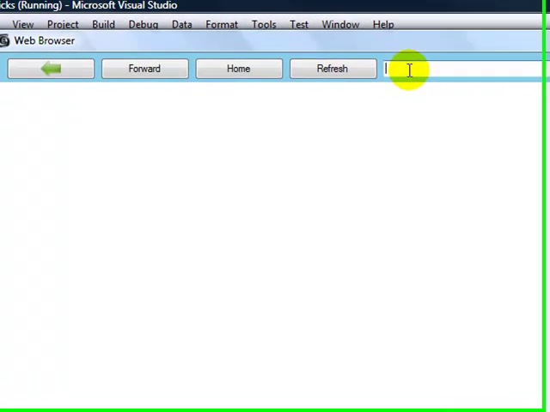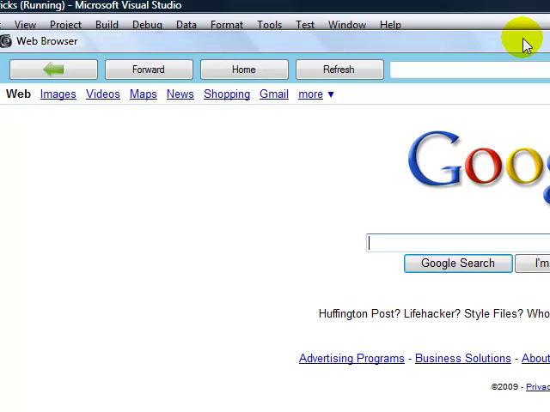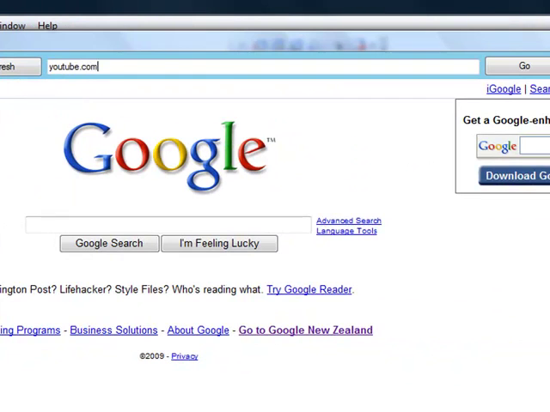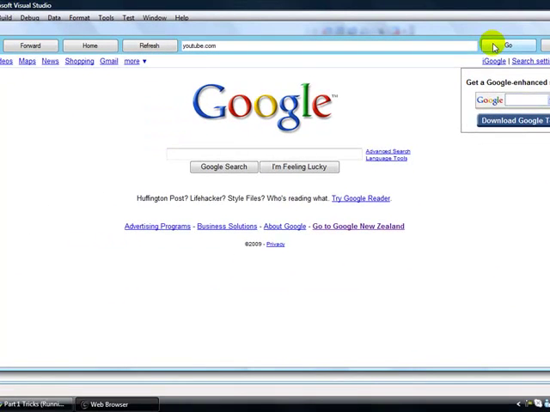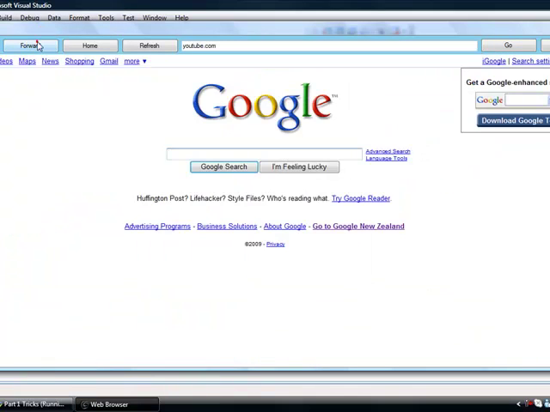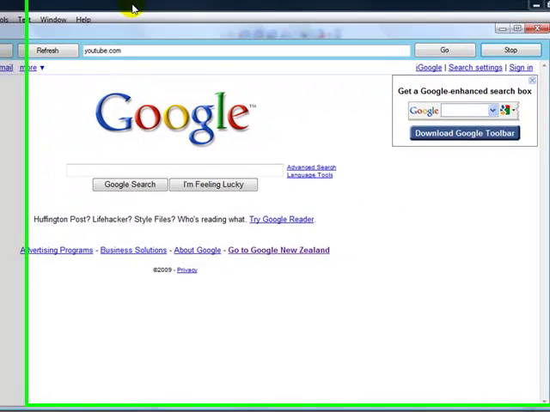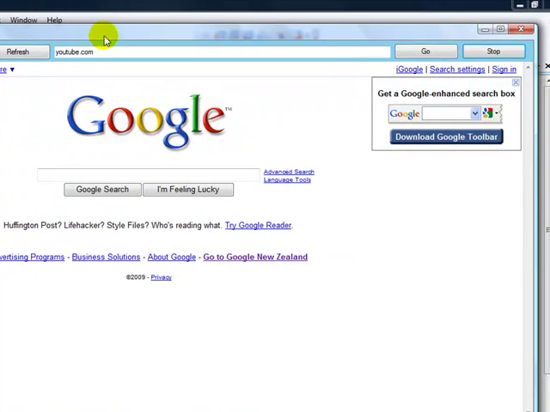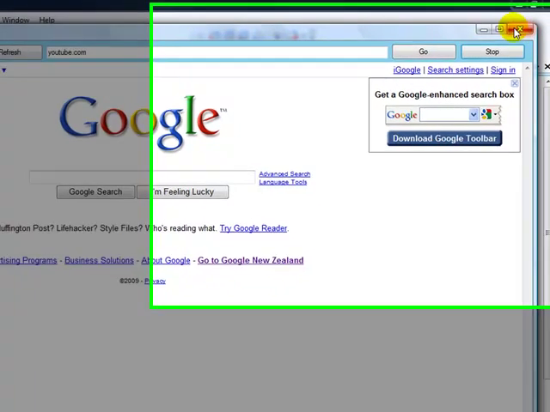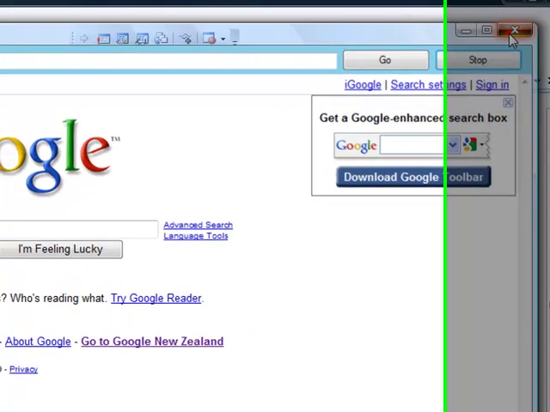Okay, so we'll go home, and there we go, Google. Now we can go to YouTube and we'll click go. Okay, and then we can go back, forward, refresh the page, stop it, and so on. Okay, so that is just the basic coding. Now we're going to be customizing it a little bit more, making it more attractive, and things like that.